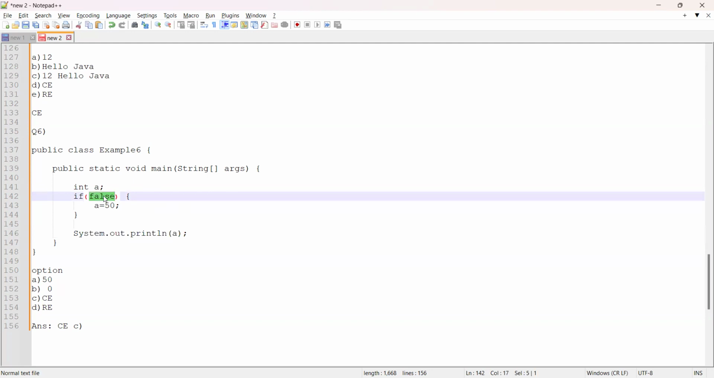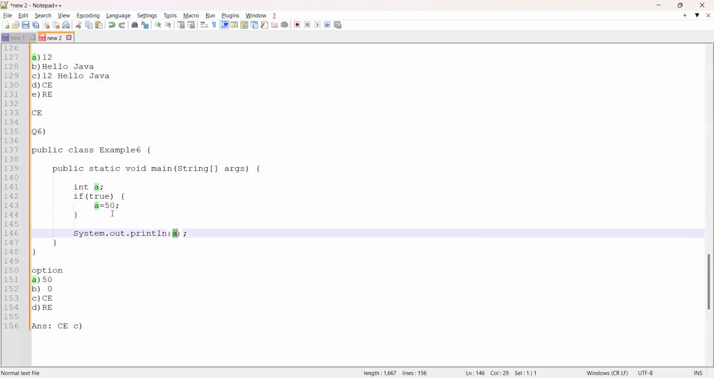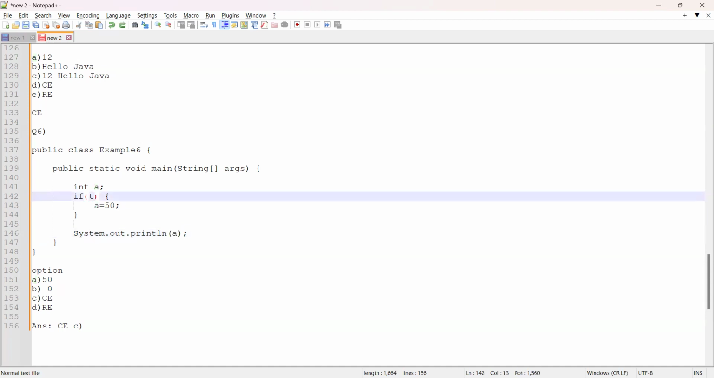But yeah, if it is true, and since this is a constant, I'm not using any variable, the compiler can understand that this is true and this is a constant value. It is always going to return true. And there's a 100% chance this block will get executed. Since this block will get executed, I will not give the compile time error or runtime error. I will print the value of A, and the value of A will be 50. I hope both examples are clear: what gets printed if this is false, and what gets printed if it is true.